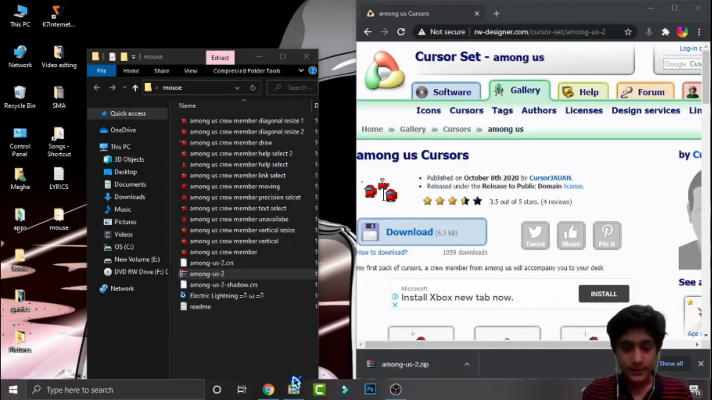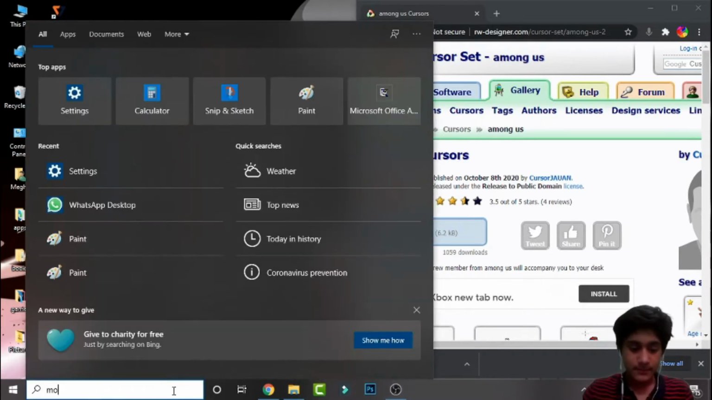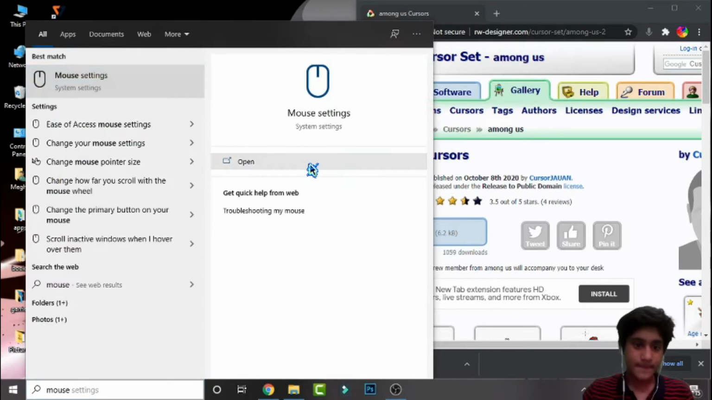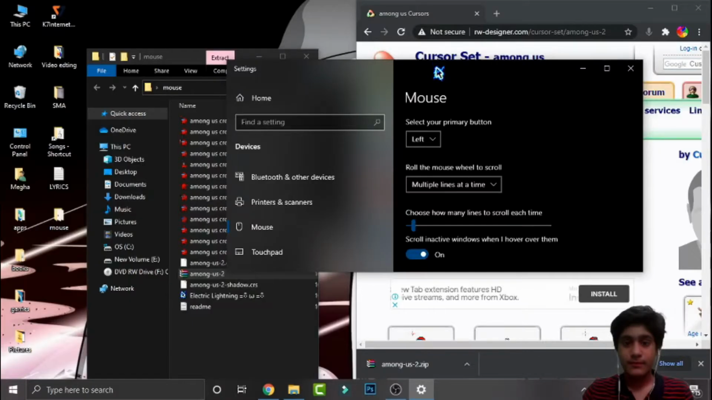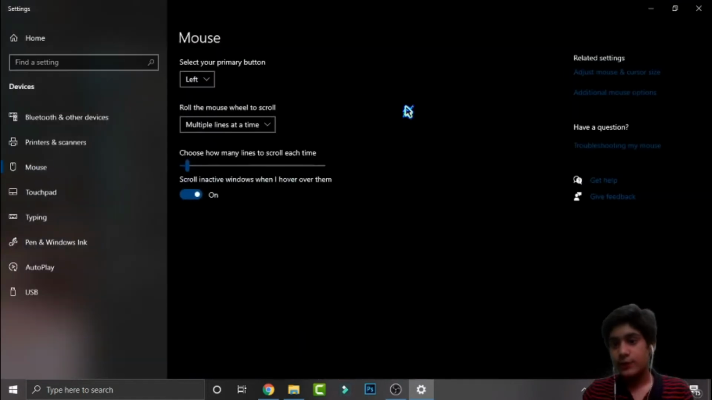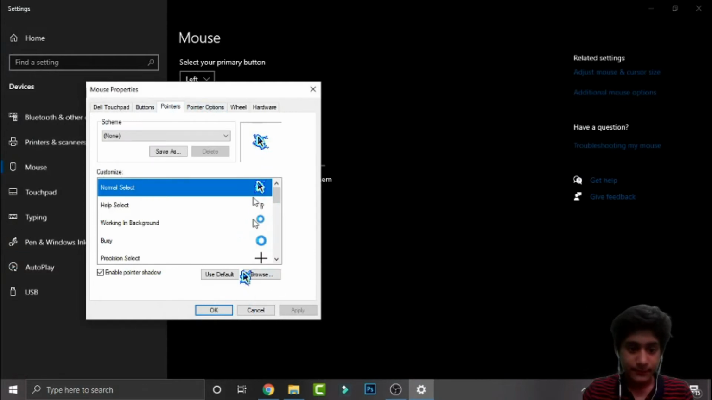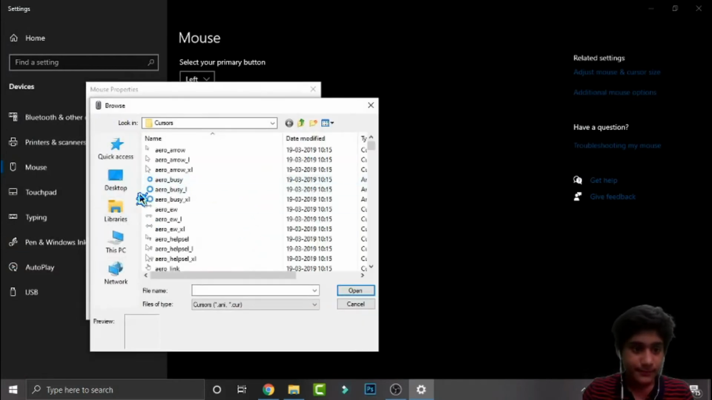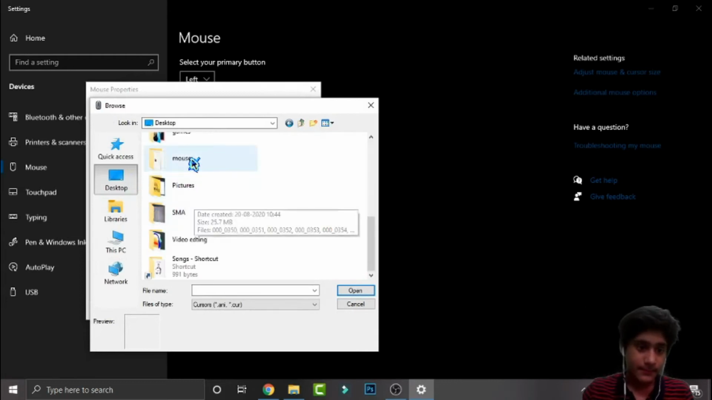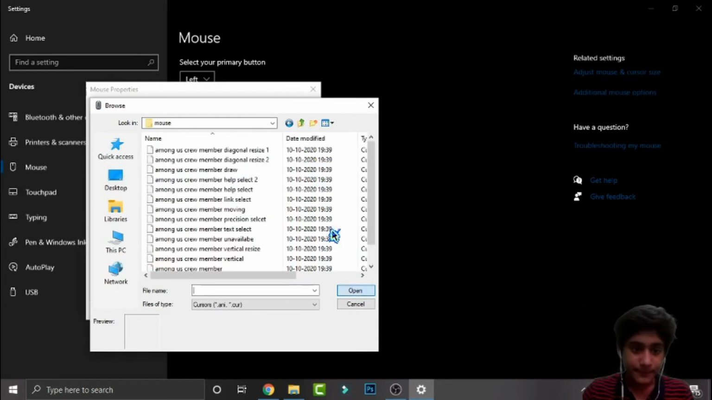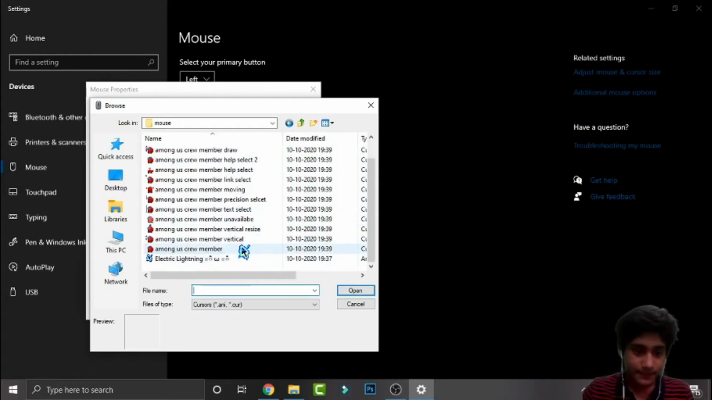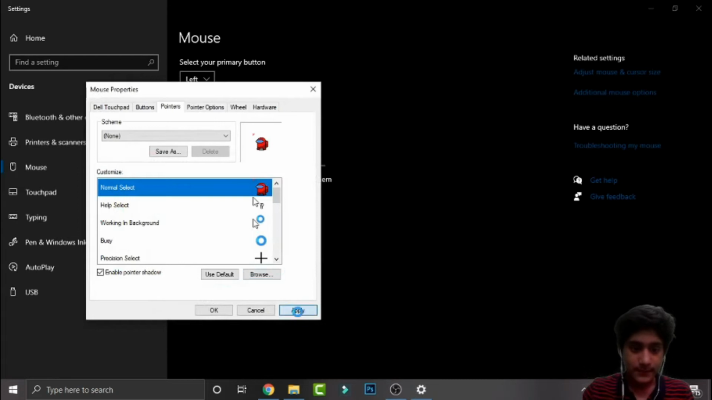Now you have to again open the mouse settings. Now you have to select the additional mouse options, pointers, browse, desktop, and the folder that you have created. As you can see, there are various types of icons, cursors. You can select any of that. Open, then apply. As you can see, my cursor is successfully applied.